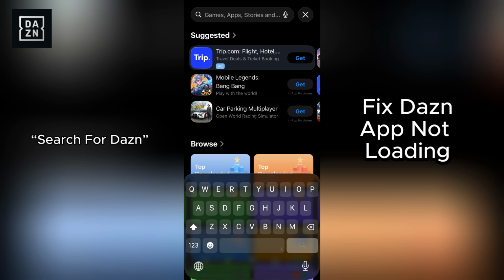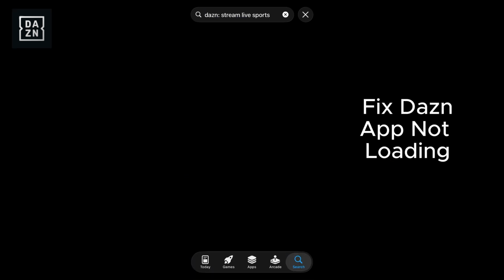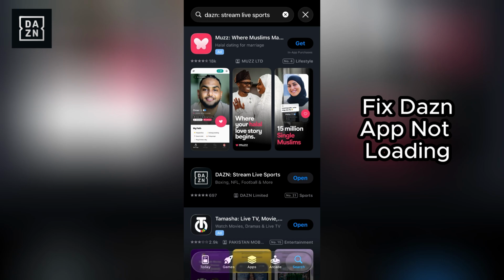Next, we'll search for Dazn. Once opened, tap the search bar at the top of the screen and type Dazn. When the app appears in the results, tap on it to open its details page. Here, you'll be able to see if a new update is available. Updating the app can often solve loading issues.